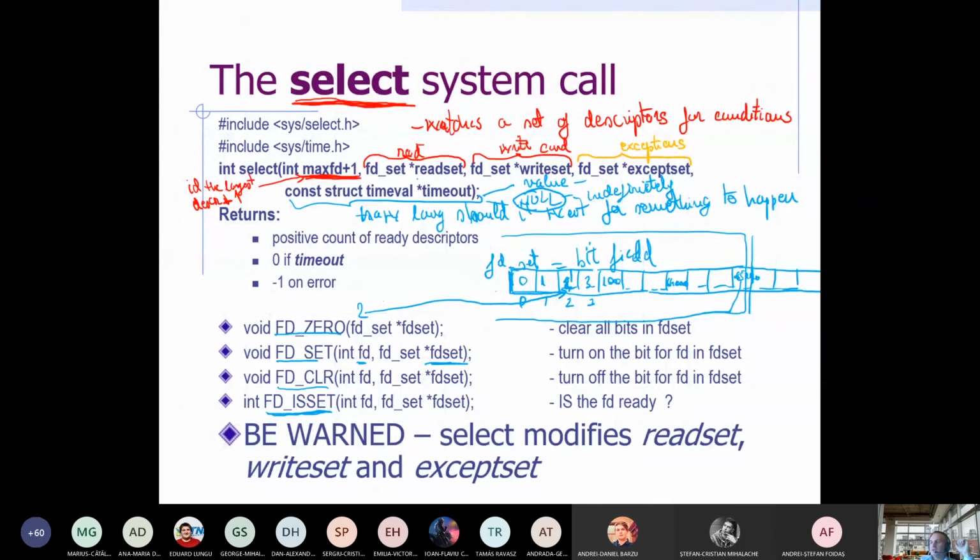How do we use them? How do we use this call? Well, we can give to select any of those three sets. If you don't give one, you just specify it with null. Okay, if you give null for the exception set, it will consider that you're not looking for any exceptions. There won't be any descriptors for exceptions. If you give null for the write set, the same happens for the writing condition, and for the read set as well.